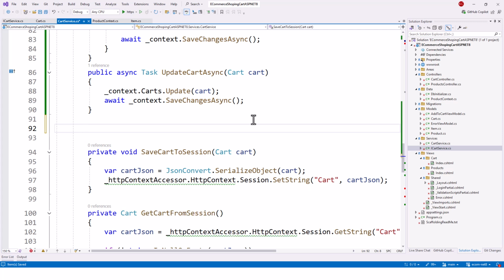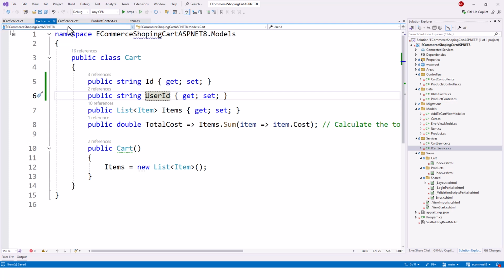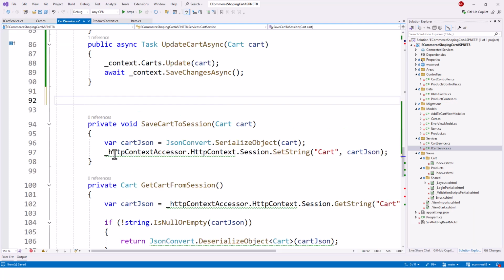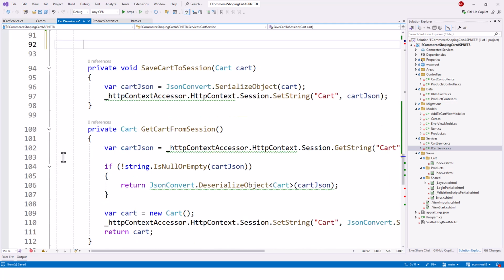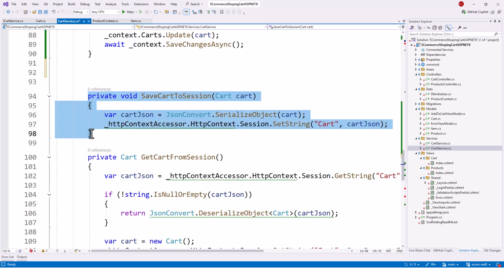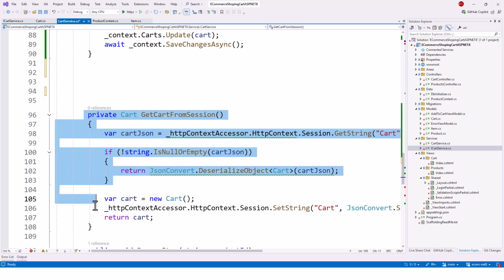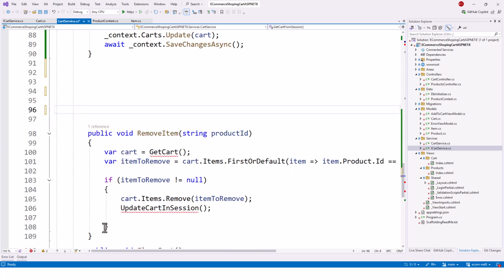And then I need to implement RemoveItemAsync and ClearCartAsync. So these are the two methods I need to implement in the implementing class, the CartService class. Okay, so I will get rid of this method, unnecessary code. I will also get rid of this method, and in the RemoveItem, this will be RemoveItemAsync.